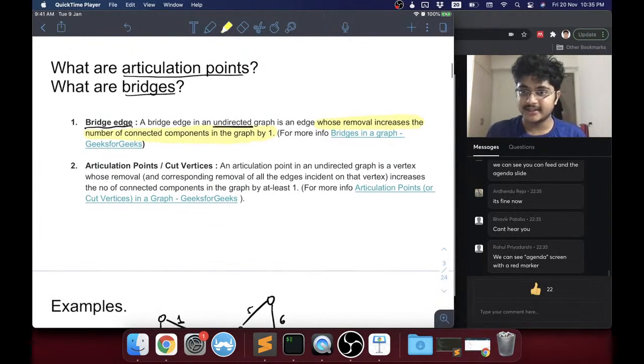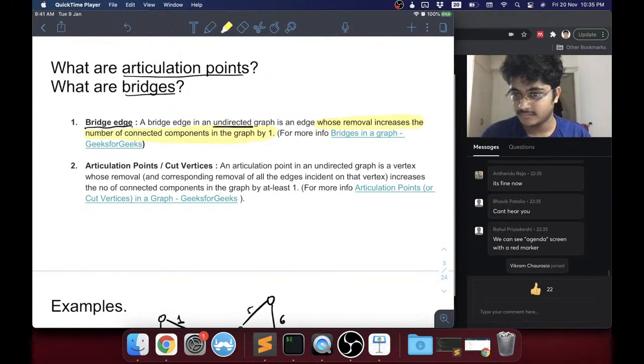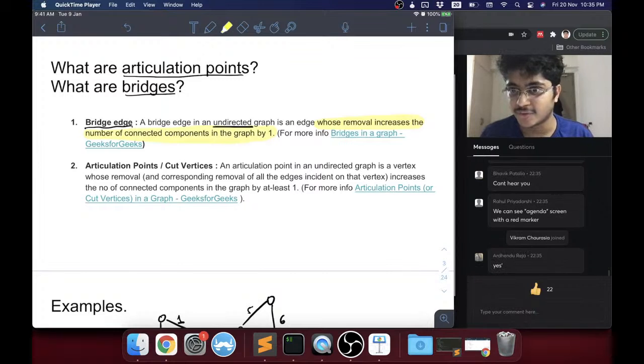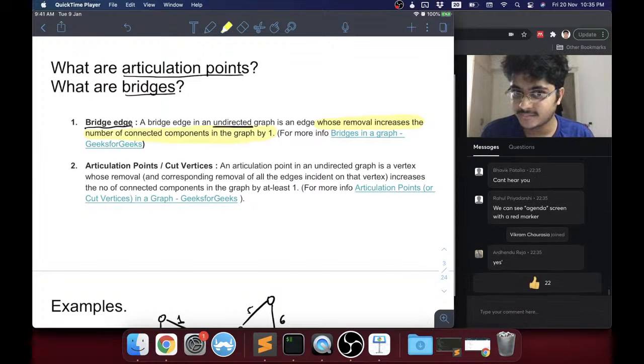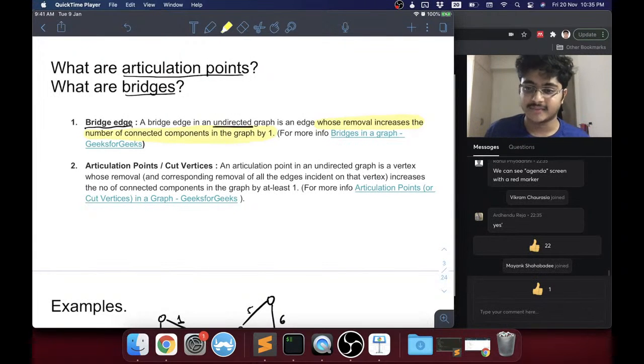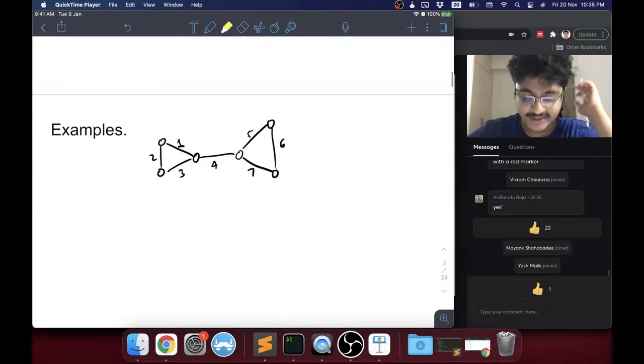Okay, you can see the yellow marker, right? You can see the yellow marker. Not the red one. I mean, its color is yellow. Okay, cool. You can see. I'm assuming I got like 22 likes or something.